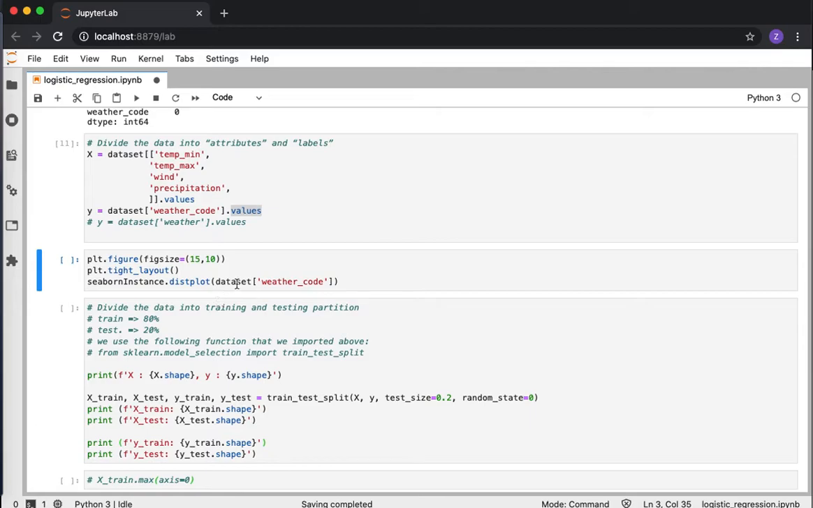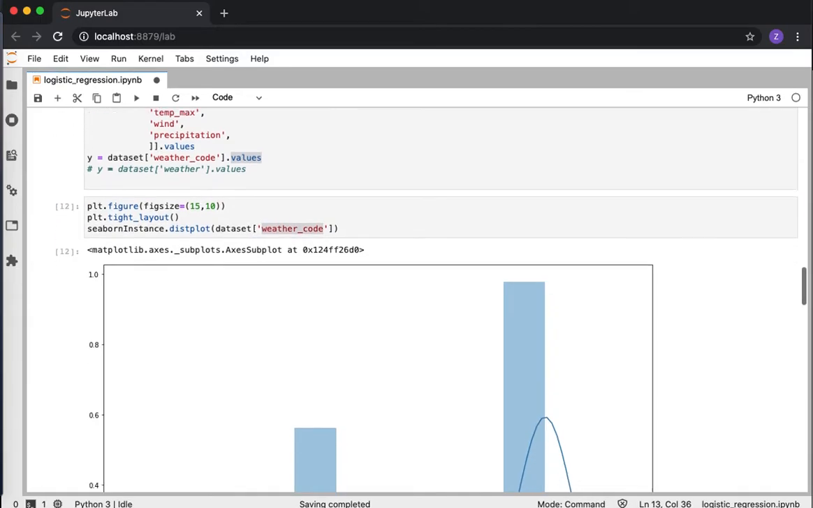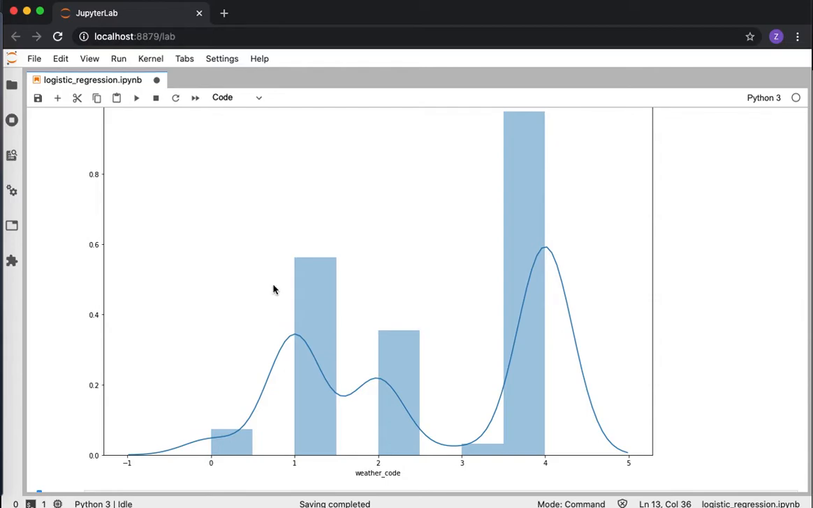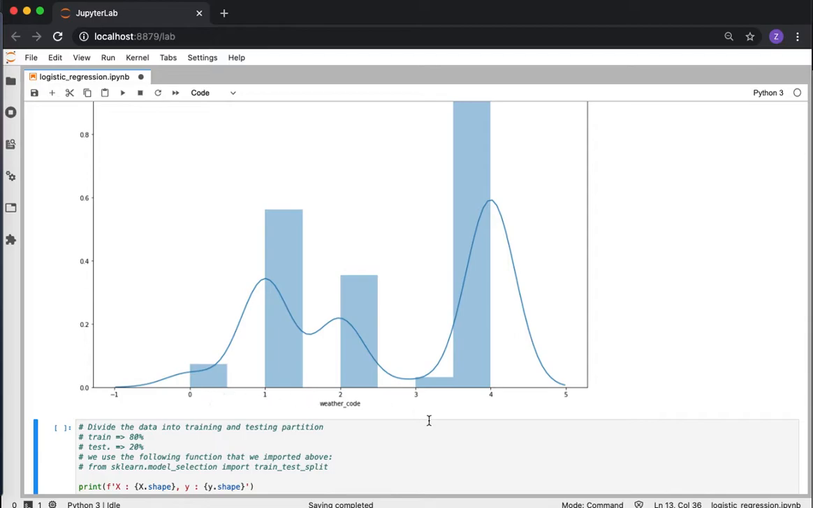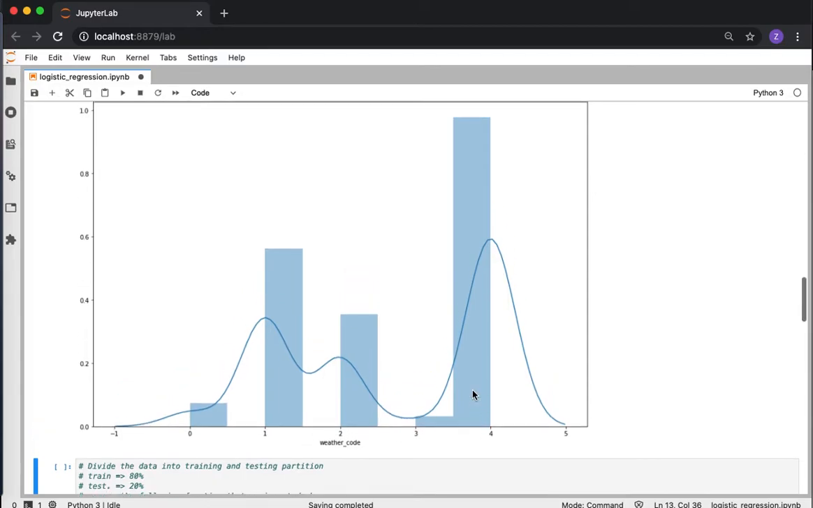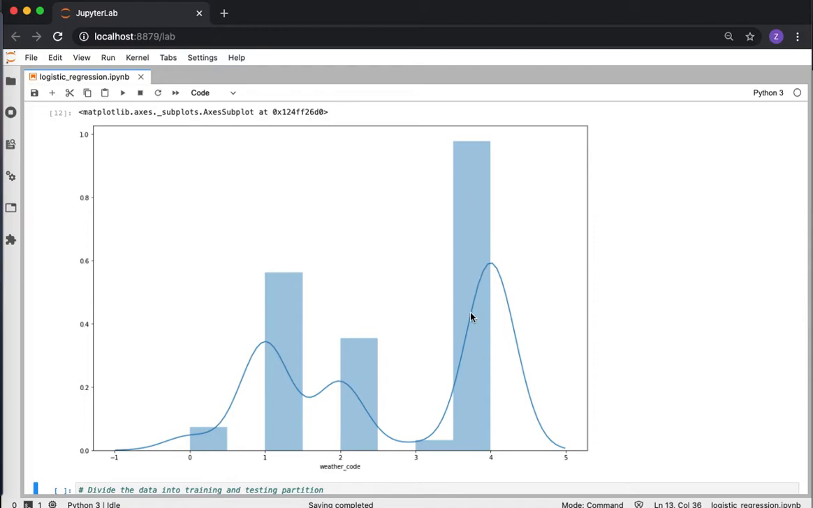Now let's look at the distribution of our labels. I decided to plot the weather code just to see the distribution of our data set, the classes. As you see in here, we have 0, 1, 2, 3, 4. So we have 5 classes, and it looks like for class 4 we have many values, much more than the other labels. So it looks like this data set is imbalanced. For class 3, we have a very small number of data points, whereas class 1 has much more than class 3. However, the examples for class 0 are very small.